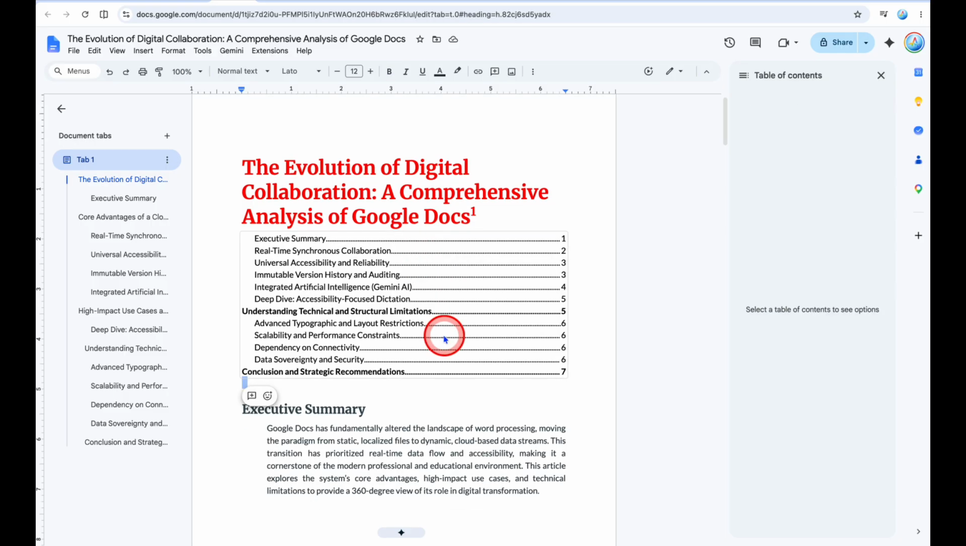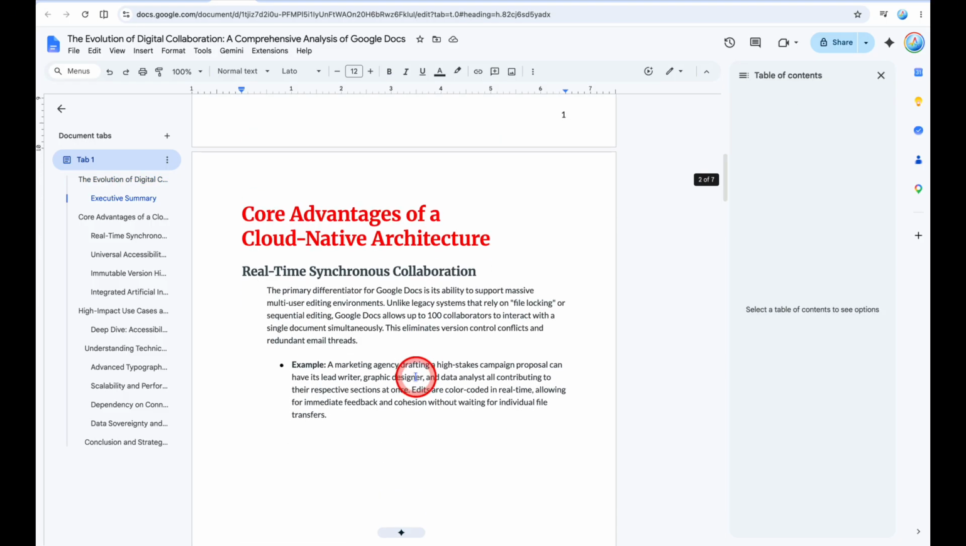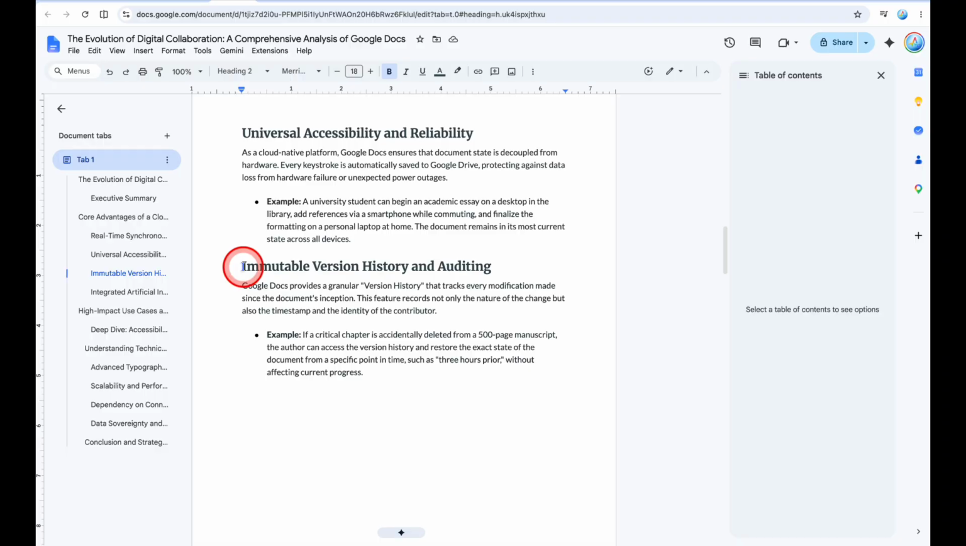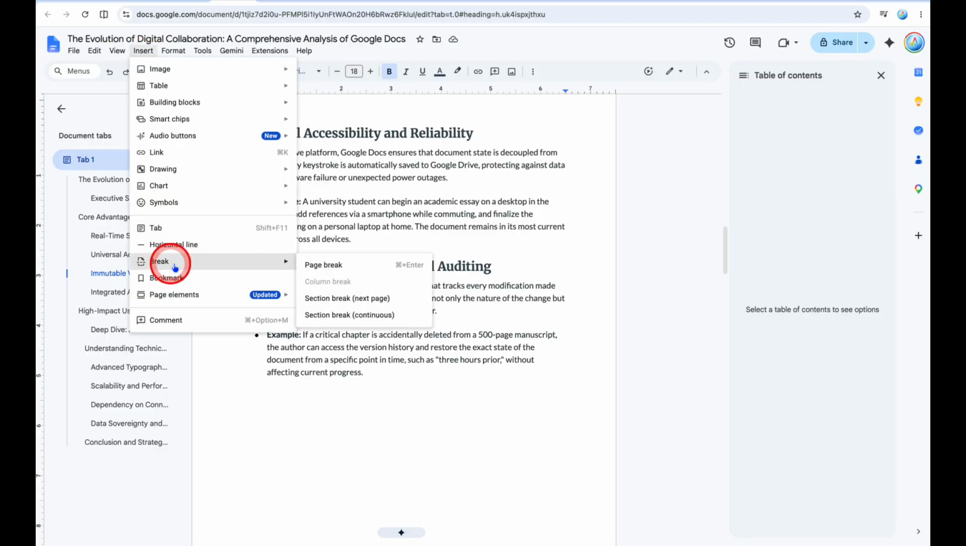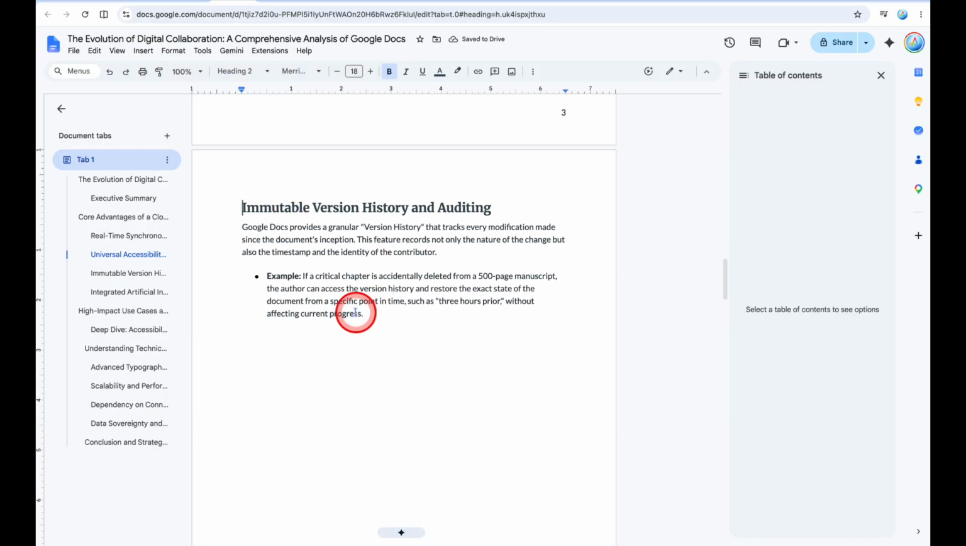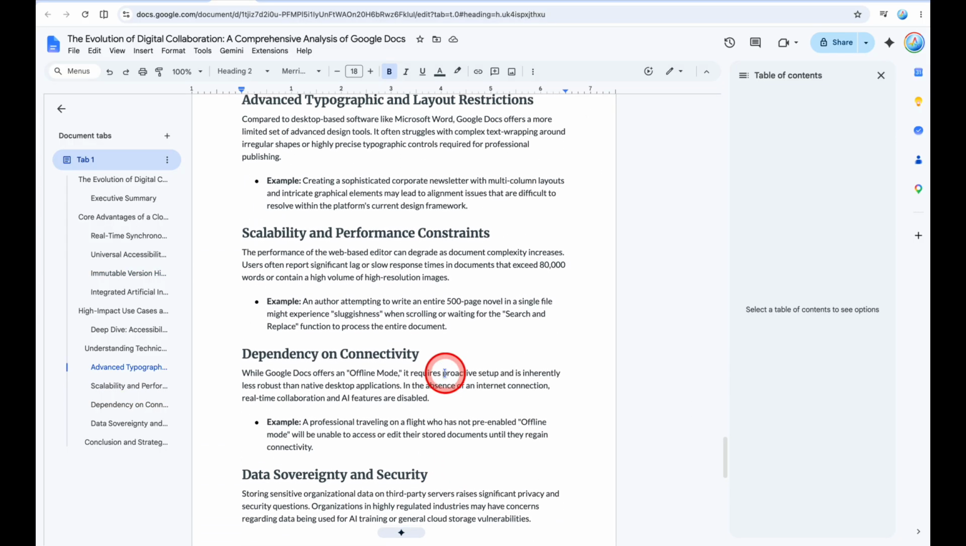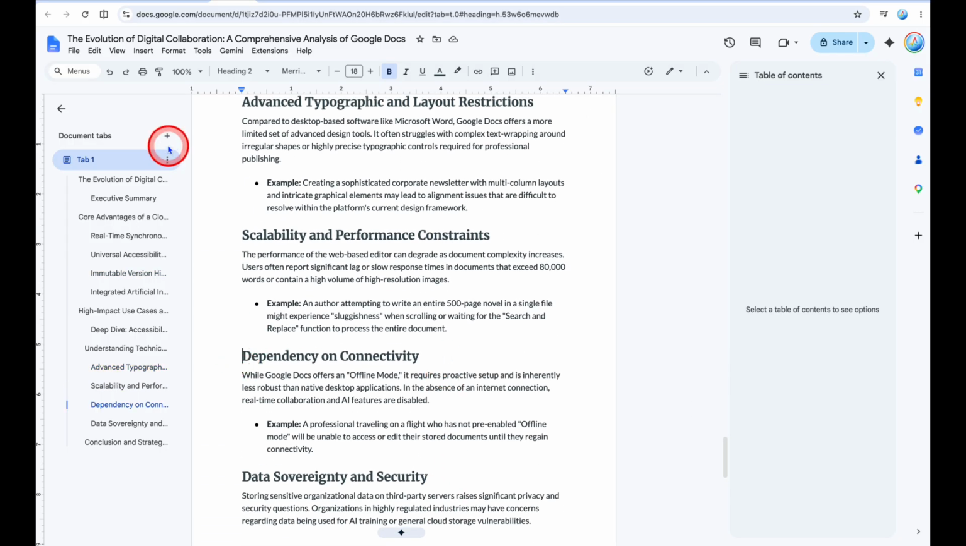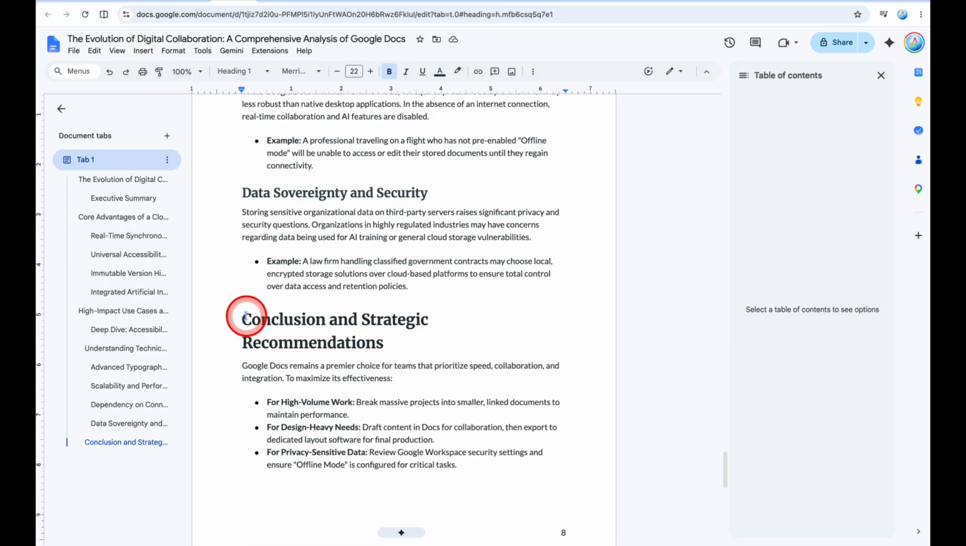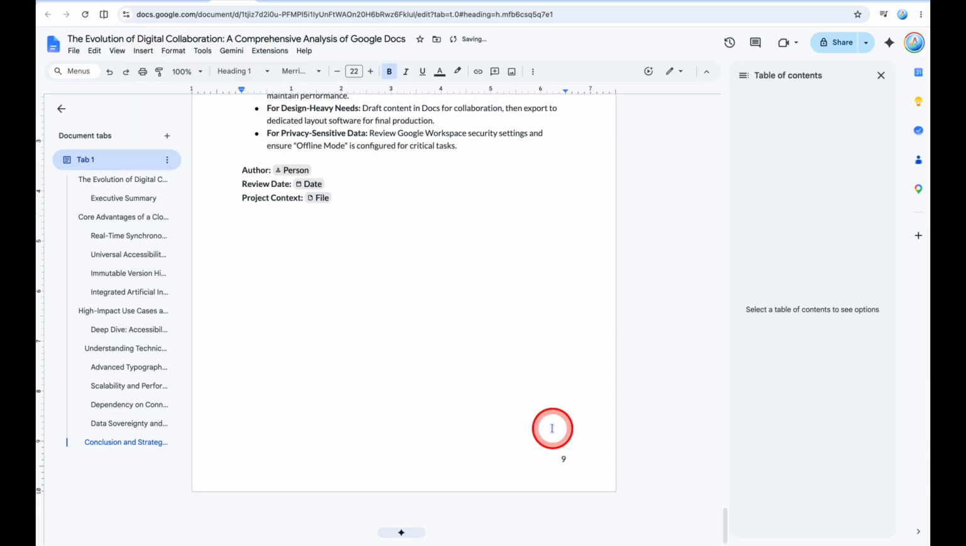What happens if I inserted new page number? For instance, I want this to be on the next page. So insert break, page break, and you see it's now on the second page. I want this also to be on the next page. Insert page break. I want the conclusion to be on the next page. Insert page break, and now we have a total of 9 pages.